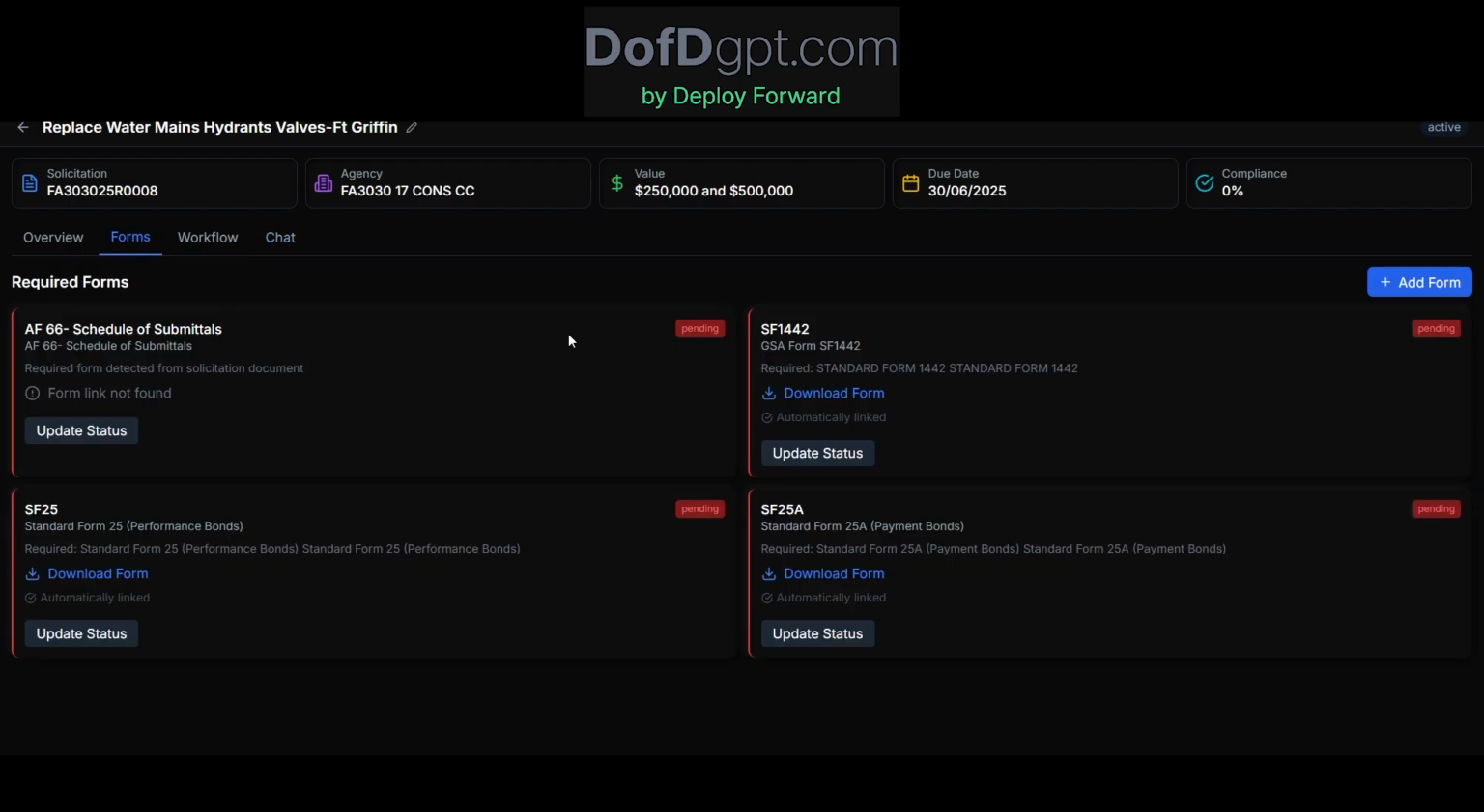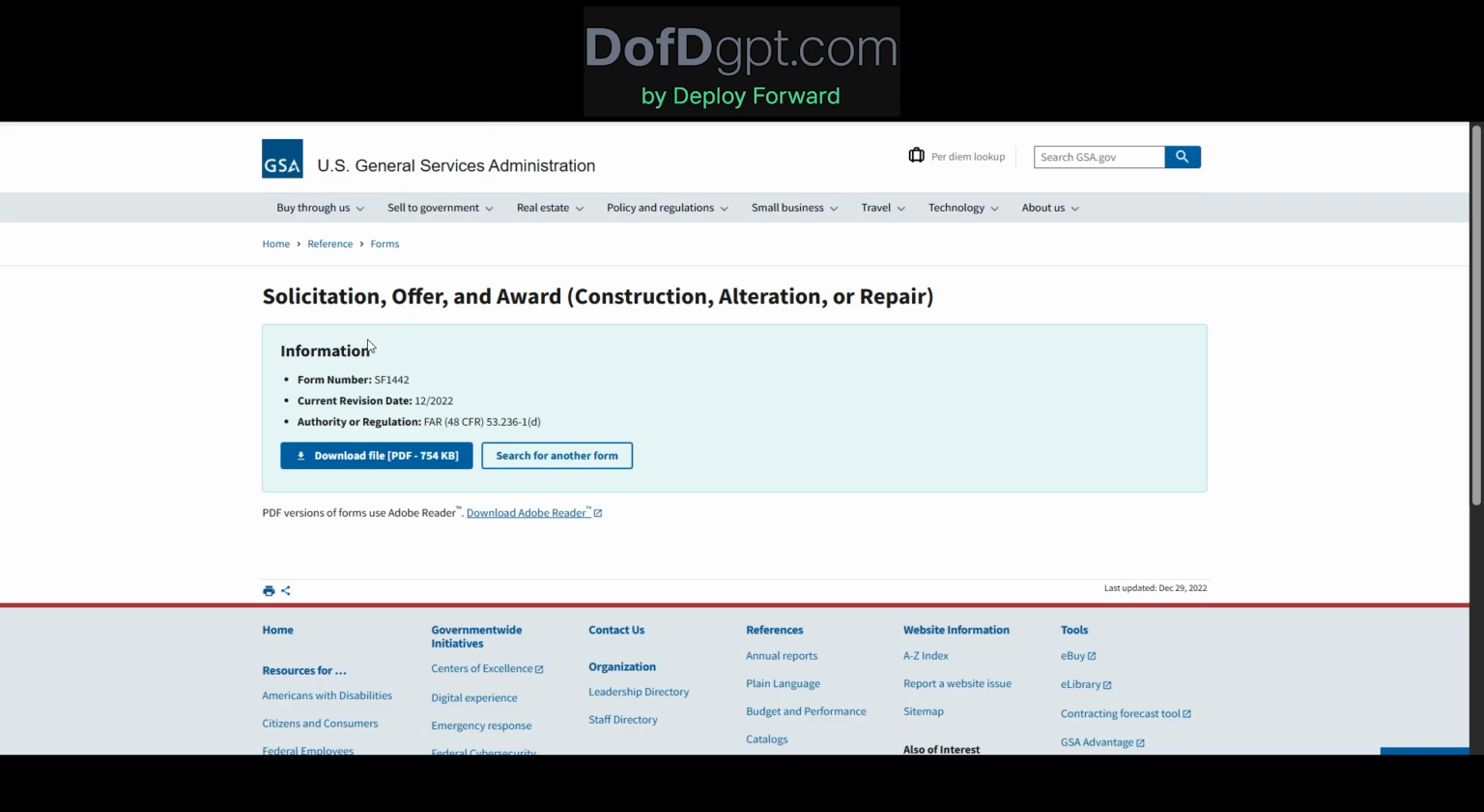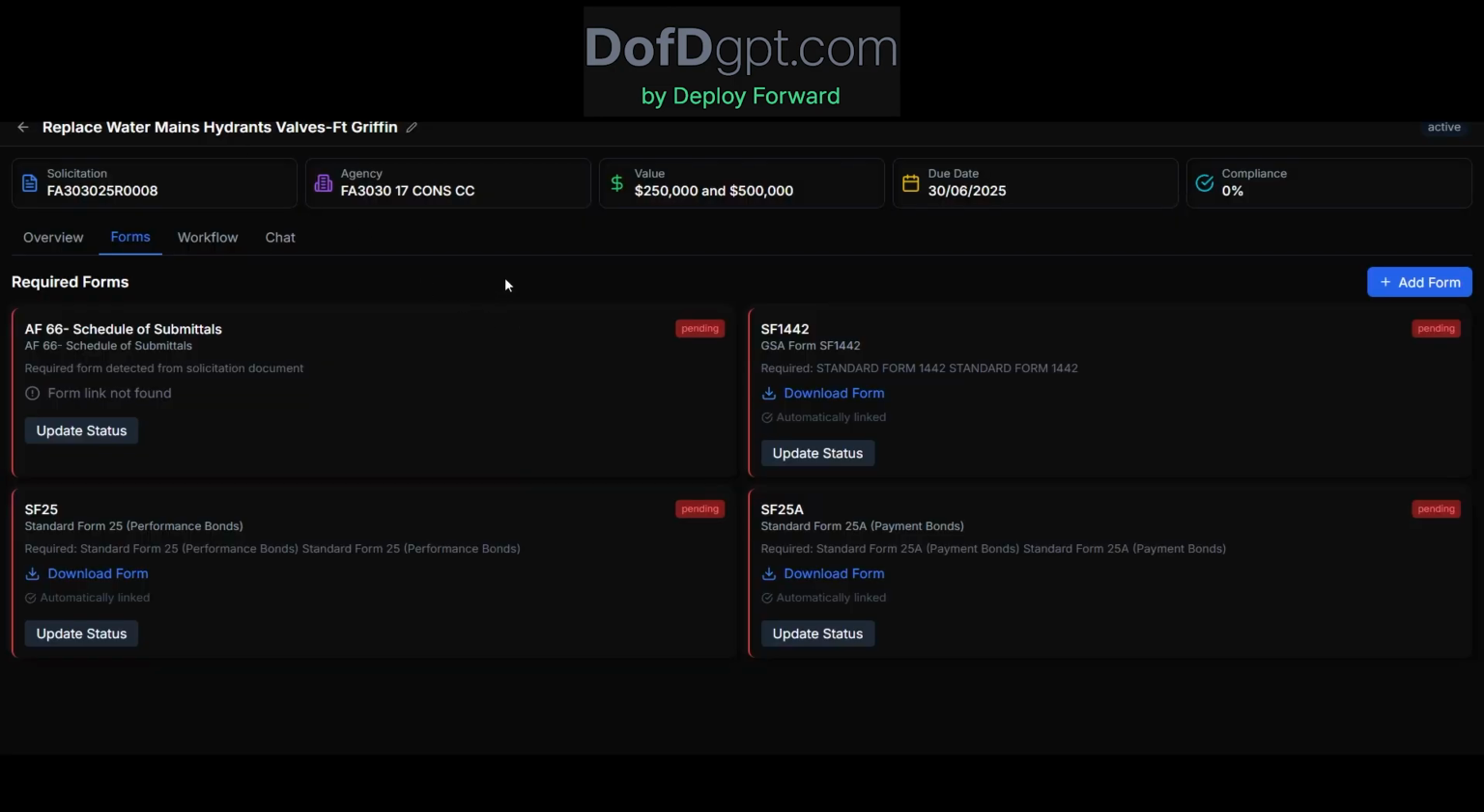And you see here, we have a bunch of forms that we're going to need to submit for this particular proposal, one of which is the SF1442 form, which is a very common form. And we're going to have a link directly to that form. And we're going to be able to quickly download that PDF, fill out that form, and just generally have a very quick understanding of what is required to submit your proposal and actually successfully complete your proposal.